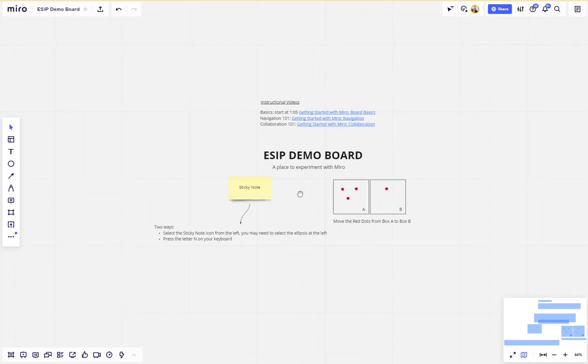In terms of the activities for your retreat, two key activities will occur. First was using sticky notes. Sticky notes are easily created. Looking to the left where there is a toolbar, you may see the sticky note icon immediately in view. If not, you may need to click the ellipses at the very bottom.